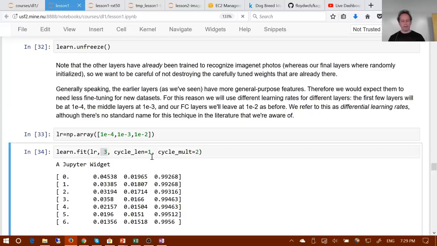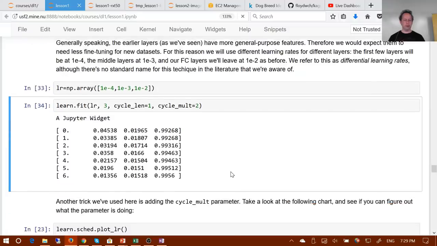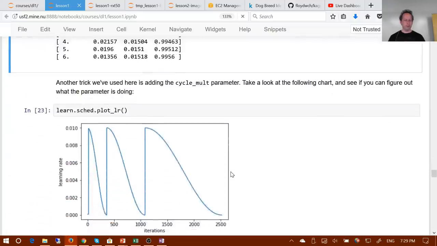And the reason why is I've got one last trick to show you, which is cycle mult equals 2. And to tell you what that does, I'm simply going to show you the picture. If I go learn.sched.plot_lr, there it is. Now you can see what cycle mult equals 2 is doing. It's doubling the length of the cycle after each cycle. And in the paper that introduced stochastic gradient descent with restarts, the researcher said this is something that seems to sometimes work pretty well, and I've certainly found that often to be the case.